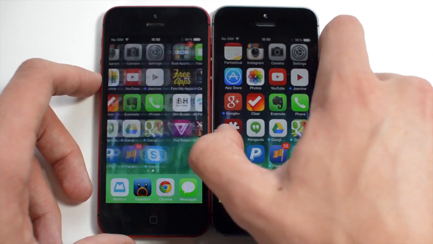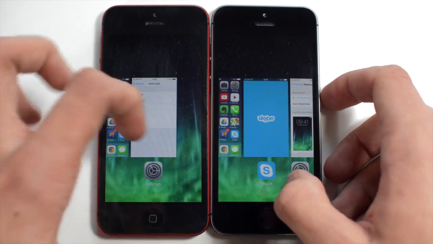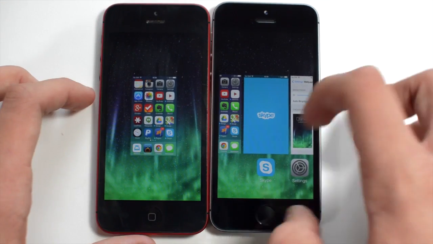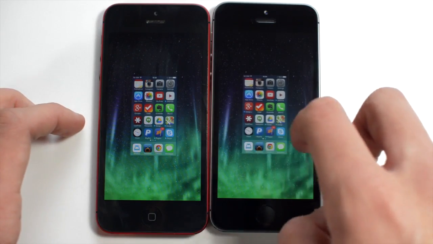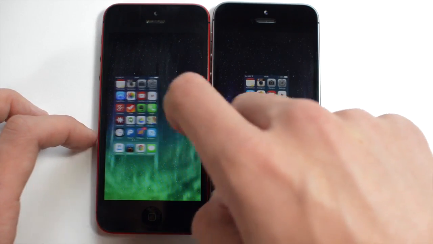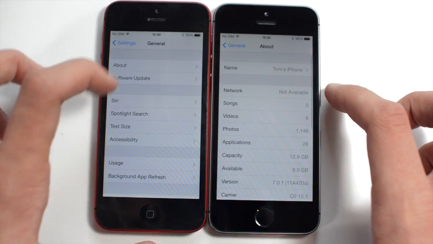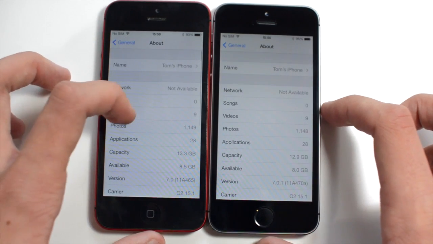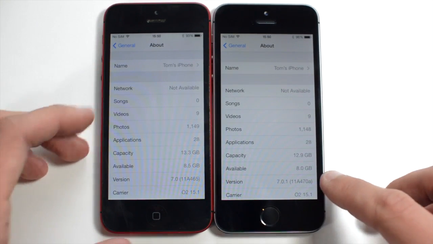Okay, so to start off, I just want to mention that these phones are virtually identical. They've been restored from the same backup, so they have the same settings, and they also have the same applications installed, so we shouldn't get any major differences. I'm just going to quit out of all of the applications here. As you can see, there are no running apps in the multitasking drawer. I also want to display that both of these phones are currently running iOS 7.0.1. That's the latest iteration of iOS, so they're on identical software.